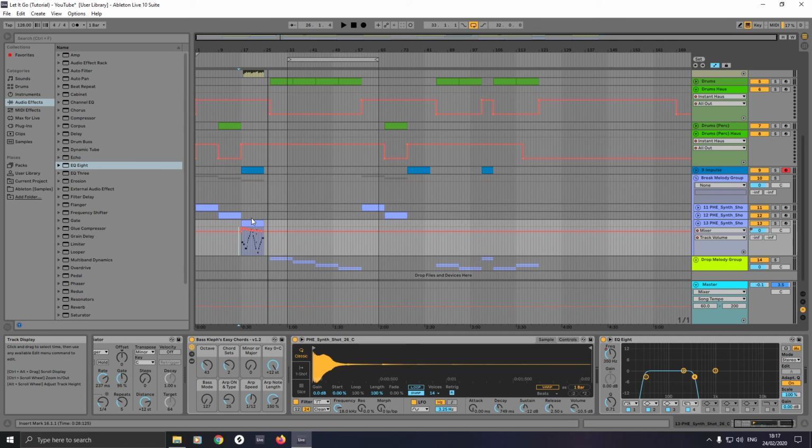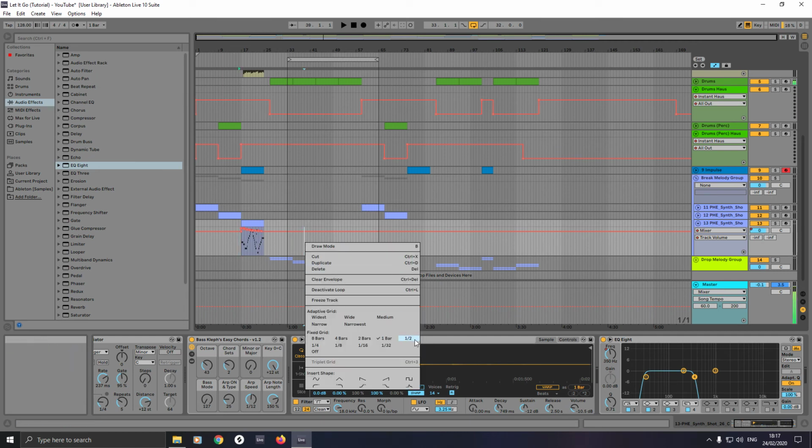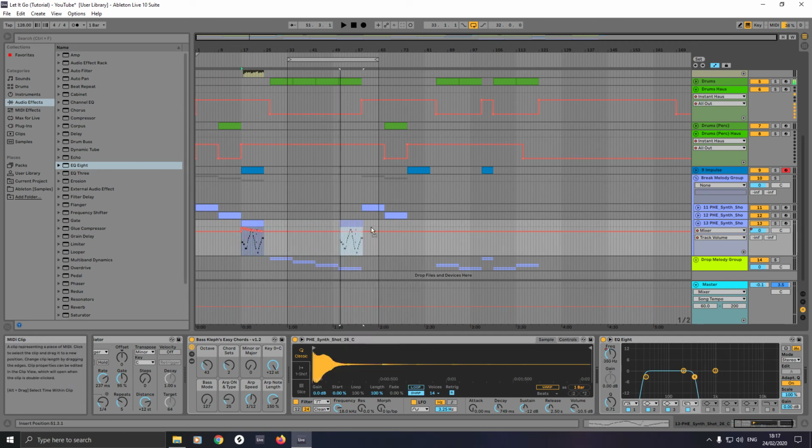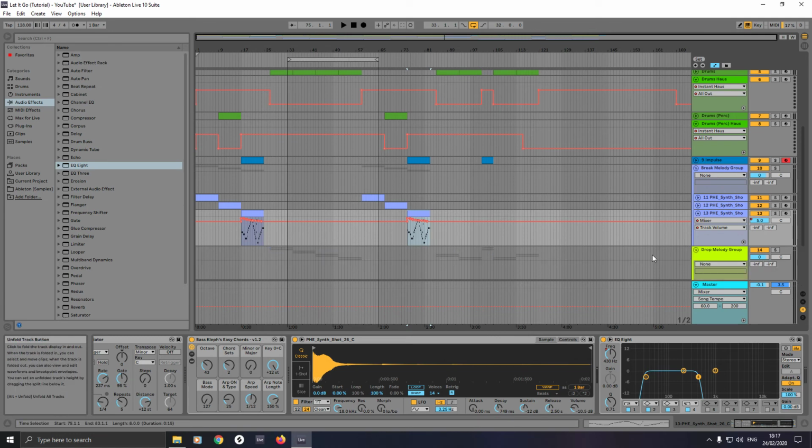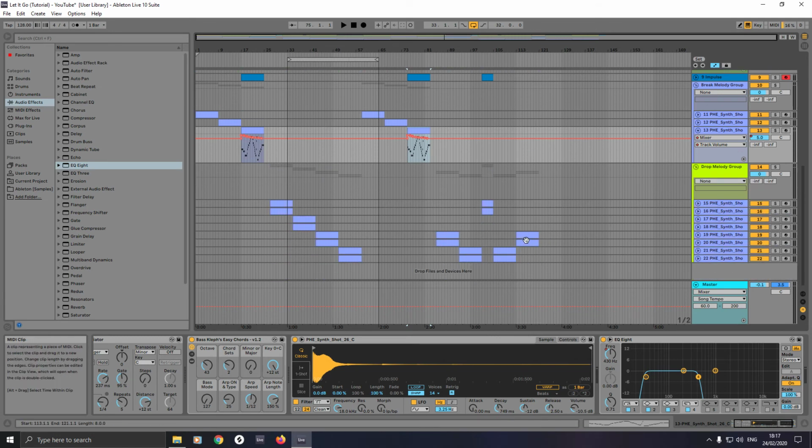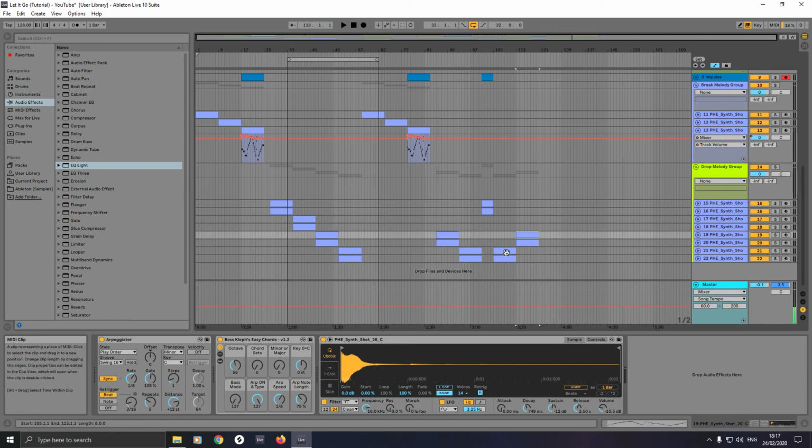Now we've done that, we can right click on the grid, make sure it's on half note. We'll drag this across to the end here. Then we'll go to our drop. We'll click on the last one, no, this one here.